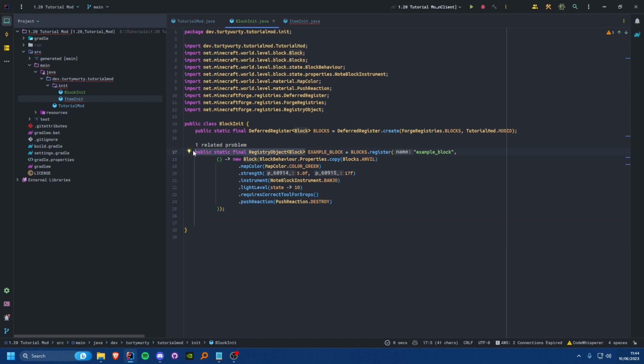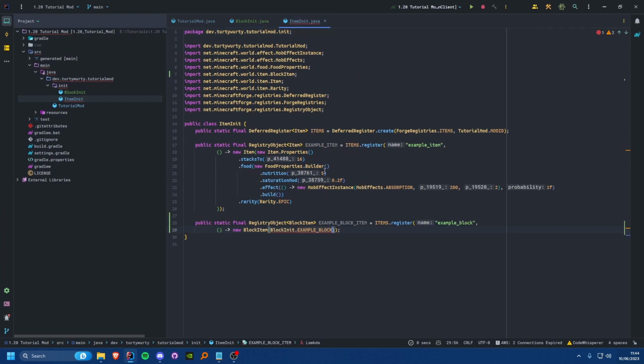It's not an actual block. So if you recall, as I talked about last time, these registry objects are effectively a supplier. So it's like a supplier with a string inside of it. To be able to get the object from the supplier, we just do .get. And then we need to provide the properties like we did before. So just a new item.properties.